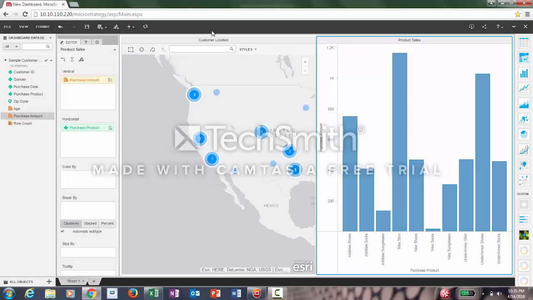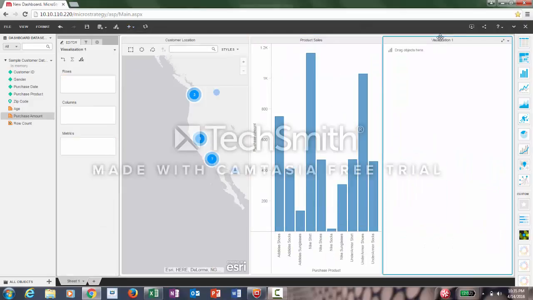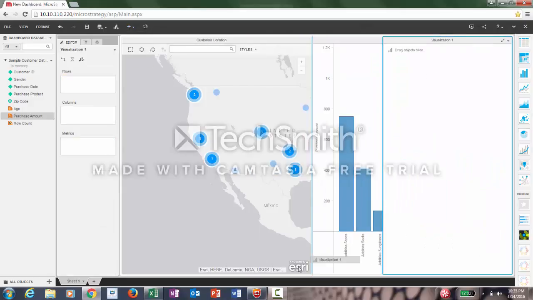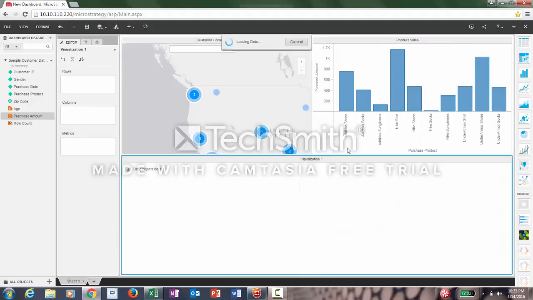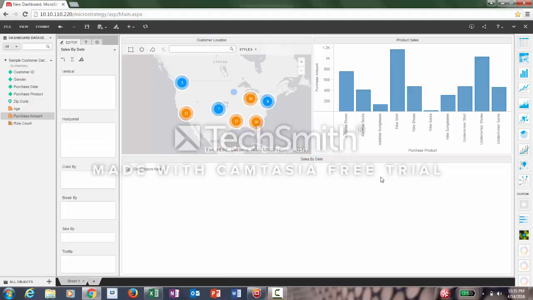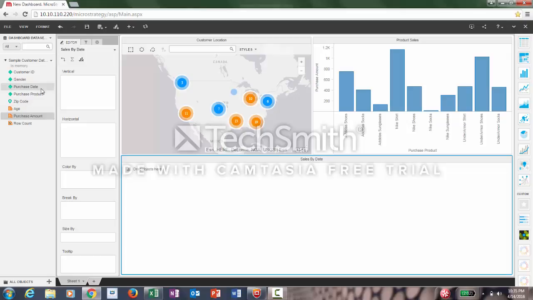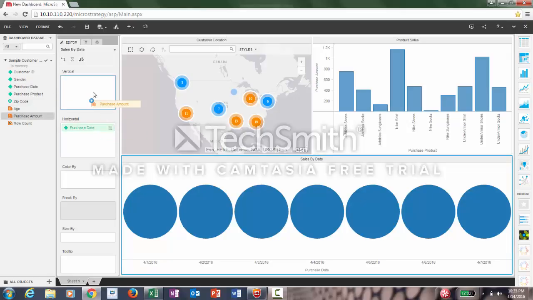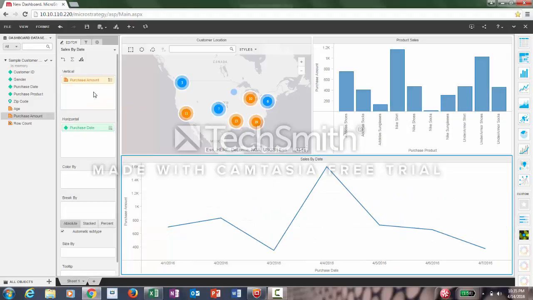Let's go ahead and add, let's say, one final visualization to this. Let's say we have a requirement for seeing sales on particular days. So let's add the same type of visualization. Let's go ahead and pull it down to the bottom of the screen. Let's select a line graph. And let's pull purchase date over to the horizontal and purchase amounts up to the top.